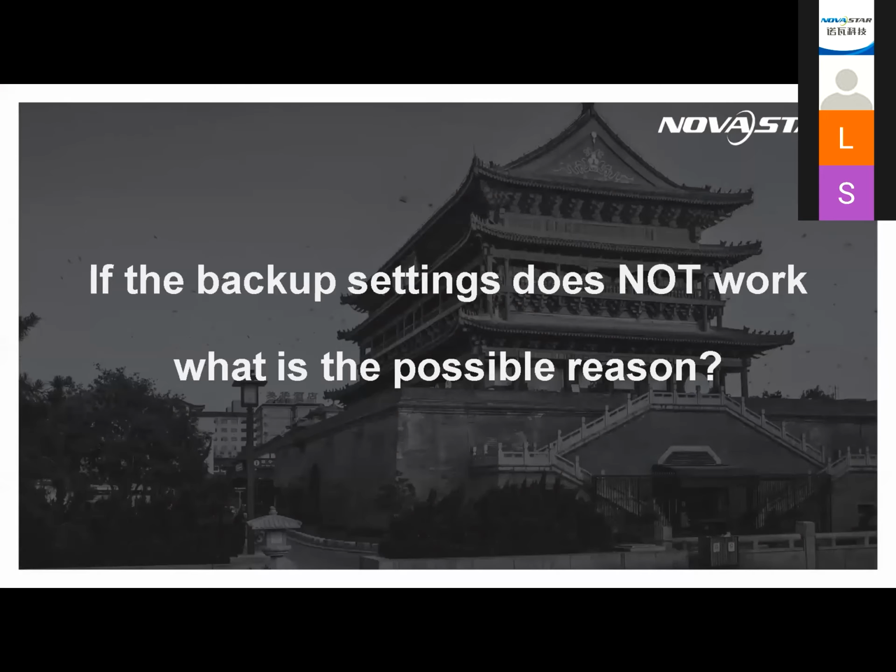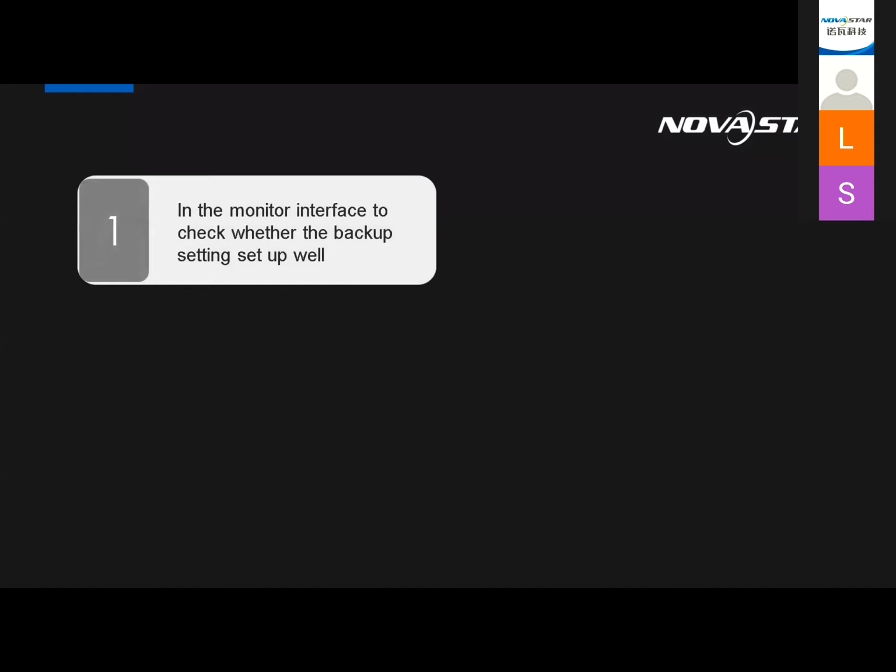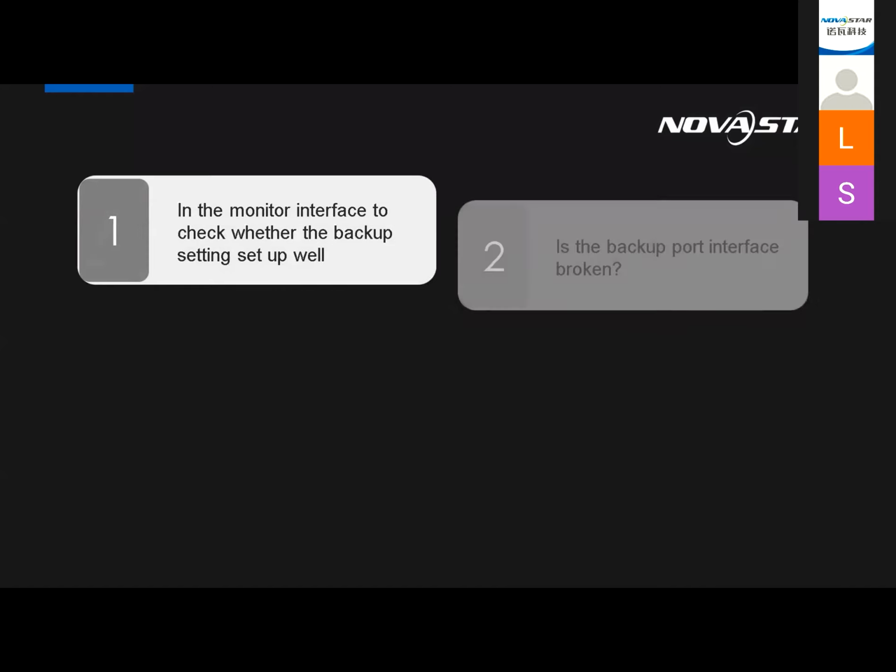So the problem is, if the backup settings don't work, what is the possible reason? For some engineers, maybe they use Nova Star products for 1 year. Maybe they are not very familiar with this part, so we can tell how to troubleshoot in this condition.